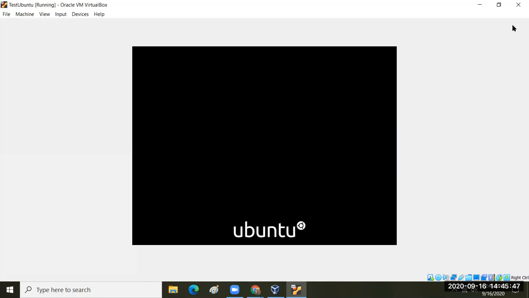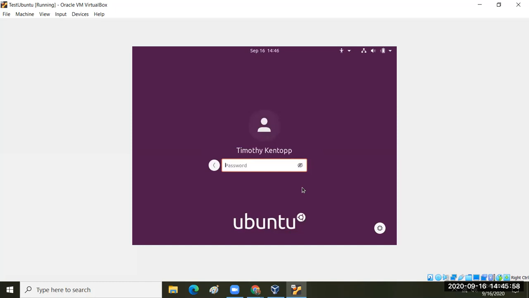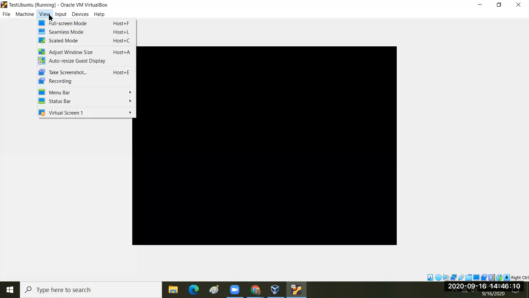The next thing we want to do after it restarts is run updates. So there's lots of patches and fixes and security improvements. So once I get in here, I'm going to do this one of two ways. I can use the graphical user environment. Let's see if I can view this better.